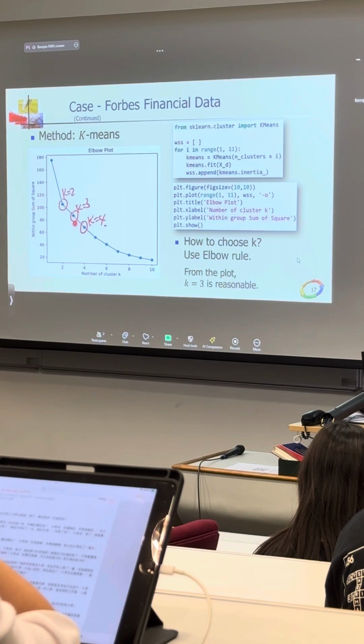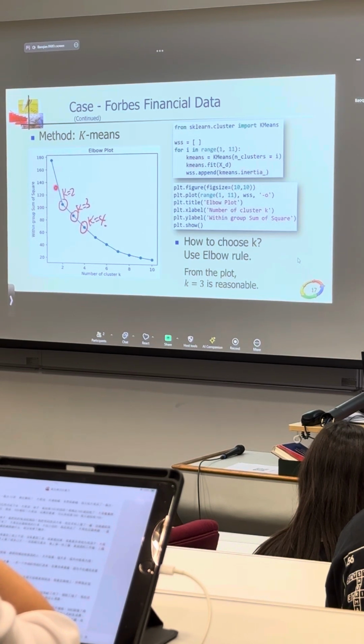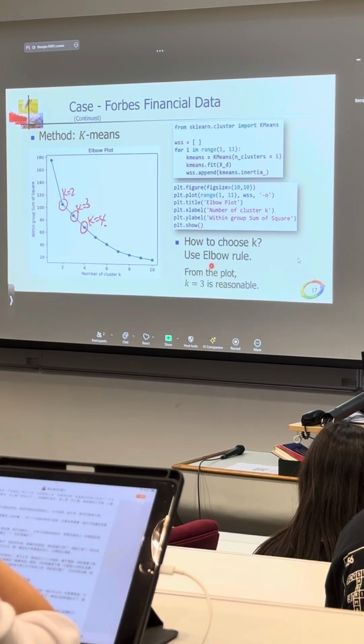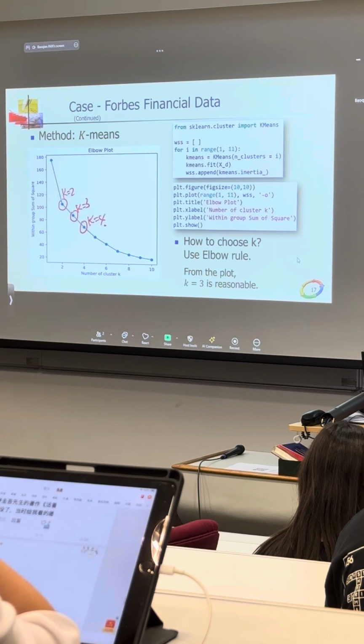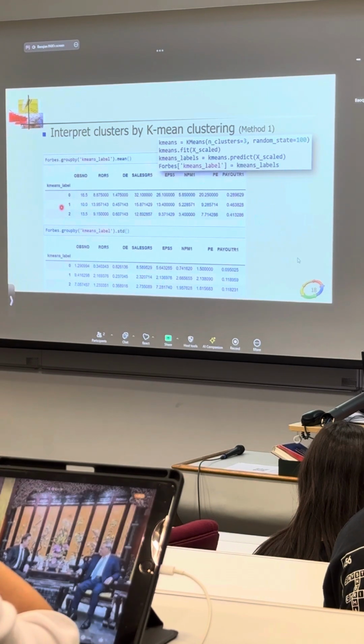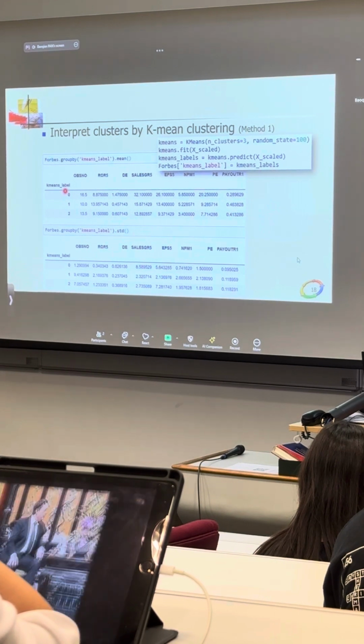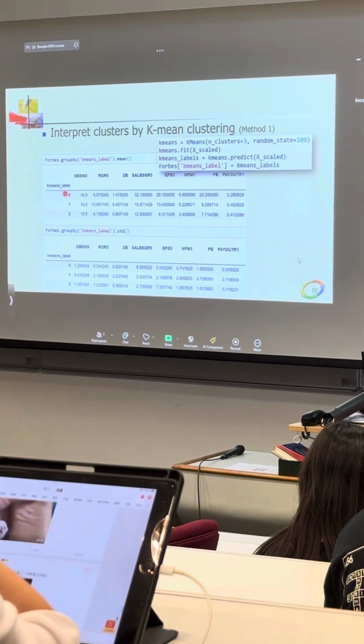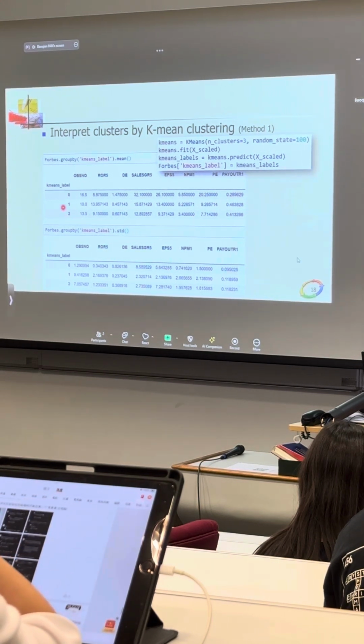What we do is we continue, look at K equal to 3 and also K equal to 4. In the end, K equal to 3 gives us a better result or better interpretation. So why is that the case? Let's look at the following table. So what we do here is that for each cluster, here we have cluster number 0, cluster number 1, cluster number 2. Because in Python, the index always starts from 0, okay? So we have 3 groups.